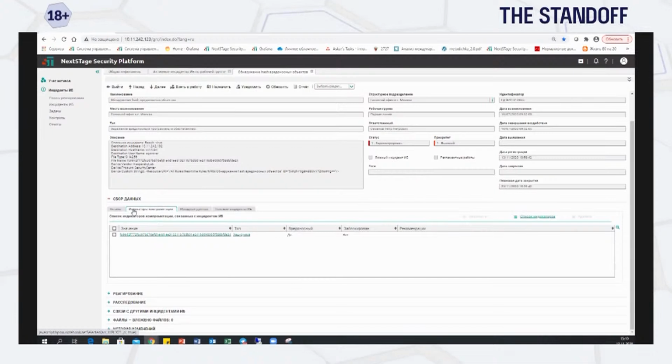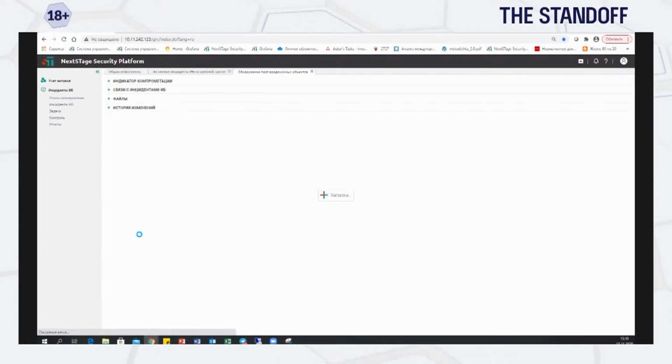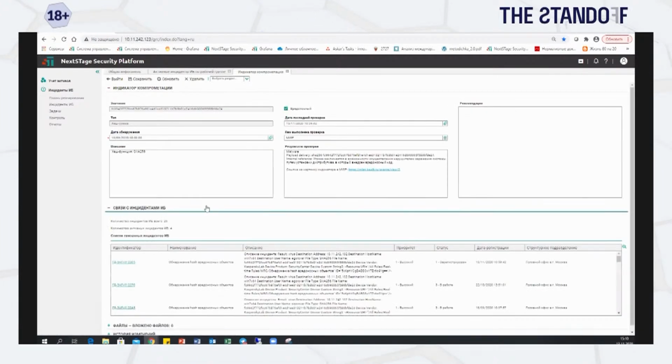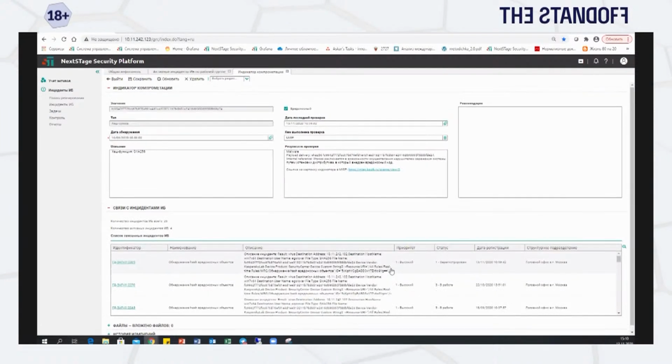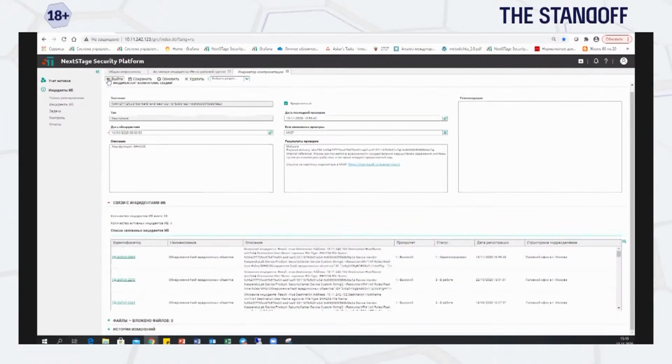Here's another tab, which we called compromise indicators. With the integration to the platforms, we automatically gather the data about malicious software, about the malware. If we drill down that link, we'll see, yes, that's malware. And here is the verification of the malware and the whole list of incidents related to this particular malware activities.